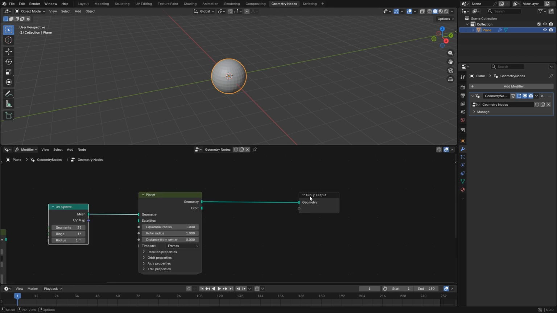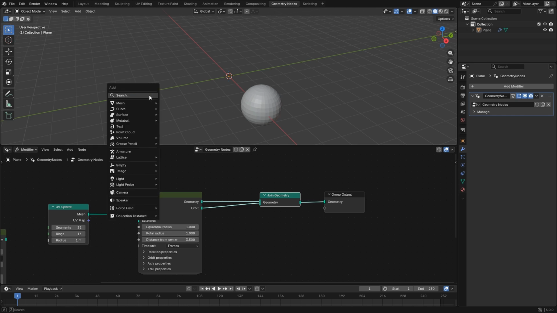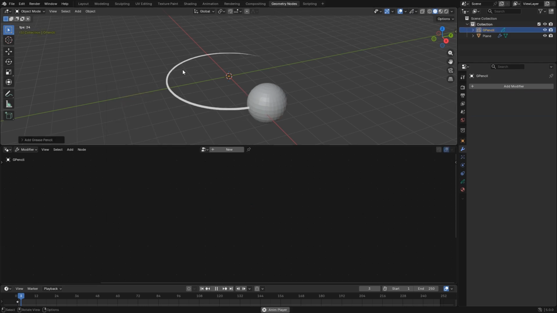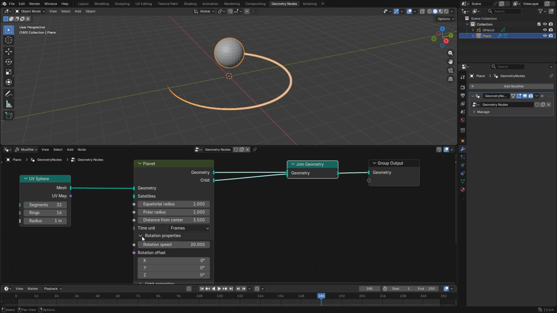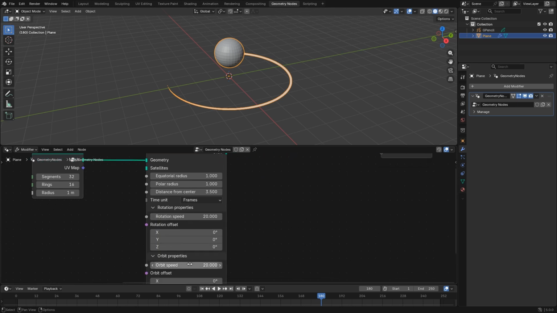Now the next output socket is the orbit. So to see the orbit, we have to plug it into a join geometry. Give it some distance, and here is the orbit, but you cannot see it because there is no geometry. The orbit is based on grease pencil object. So first we have to bring in a grease pencil blank, and you can see we have an orbit trail. Now you can see the planet is already rotating and also orbiting the center. That's because in the rotation properties, we have a default rotation, and in the orbit properties, we have a default orbit speed as well. Let's begin from the top.